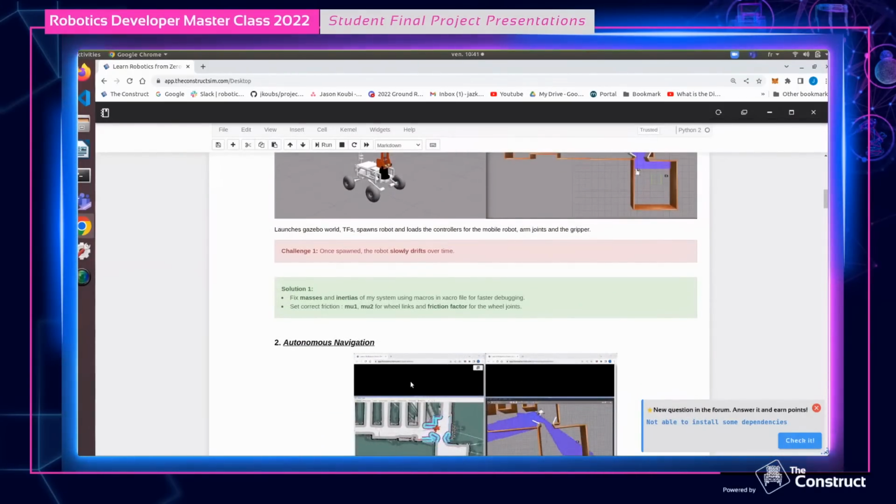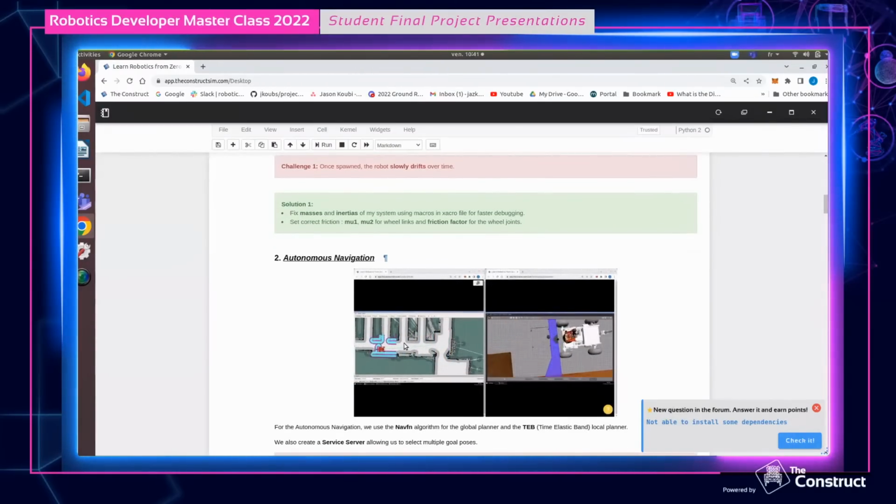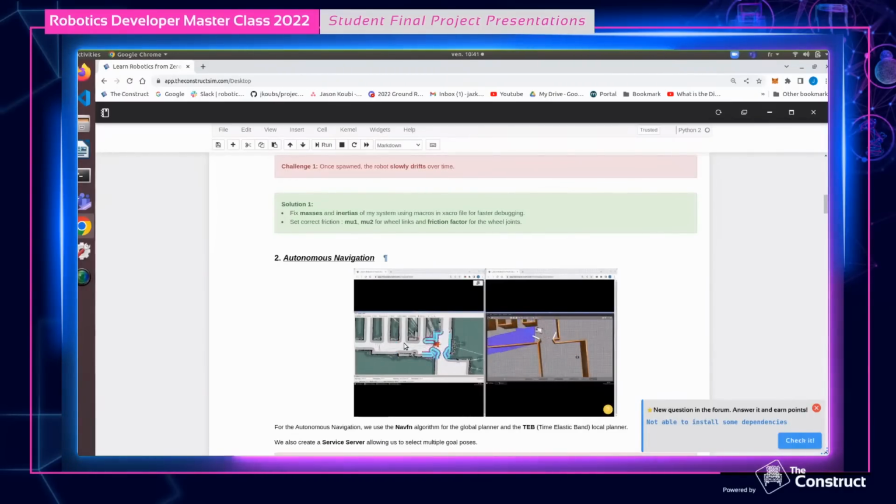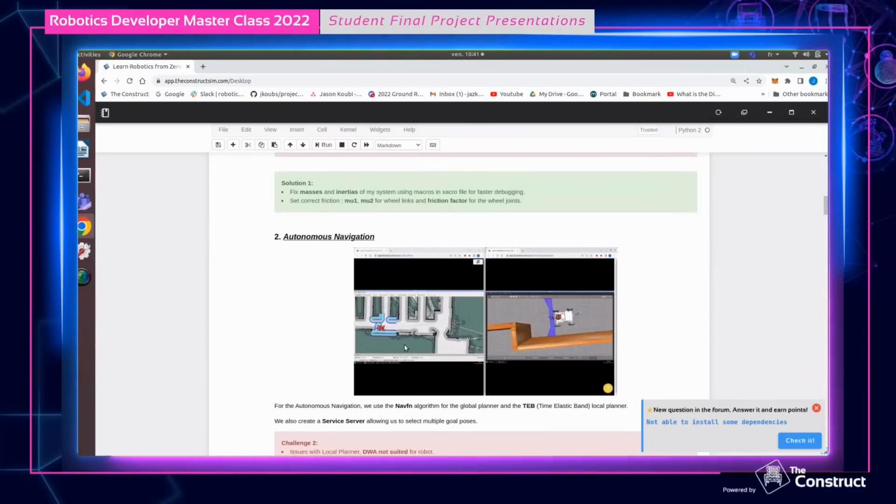I also set the correct friction. So I've tuned my mu1, mu2 for the wheel links, and also the friction factor for the joints, wheel joints. The second step, the autonomous navigation: I used the NavFN algorithm for the global planner and the Time Elastic Band for the local planner. I've also created a service server to allow multiple goal poses.